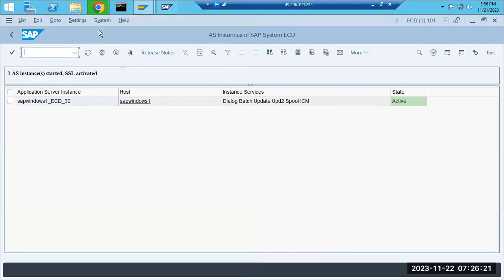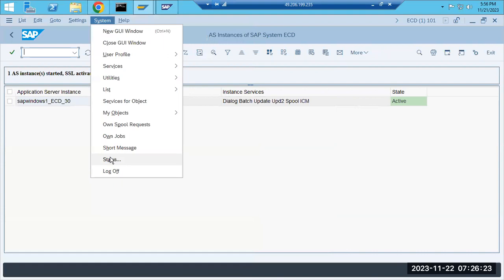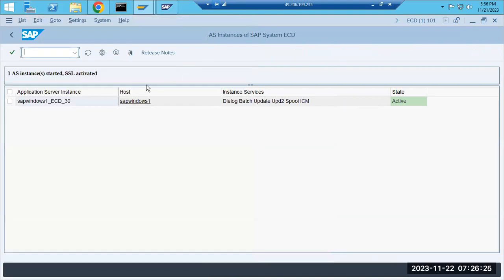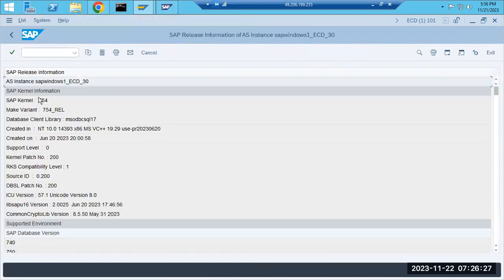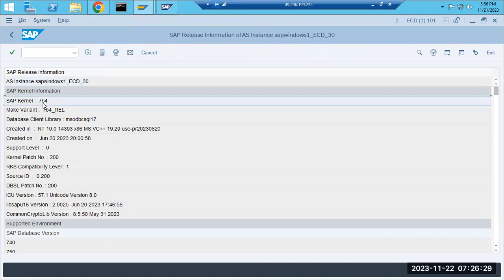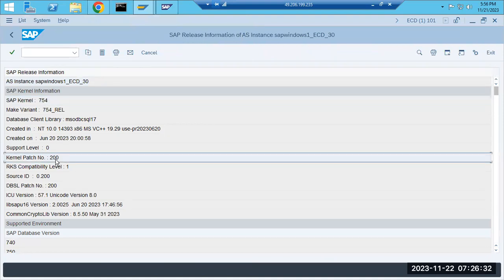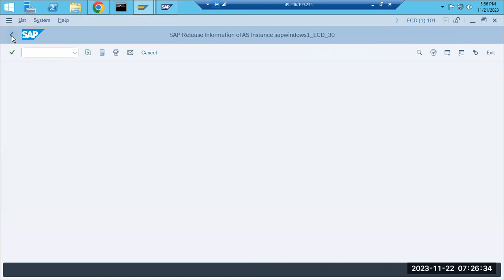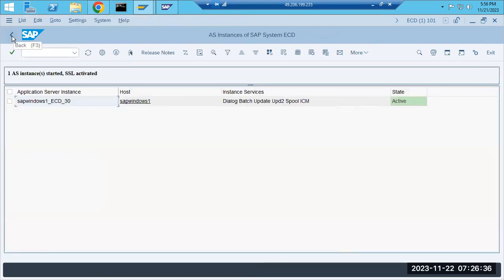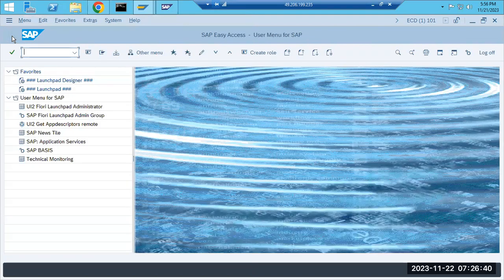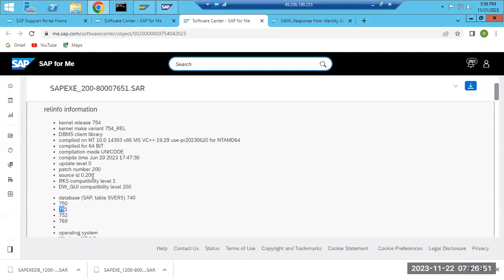But here, what we are doing is reverting back. We are reverting the kernel from 754 to 753 and updating to patch level 1200. Why? Because we are already at the higher level and we don't have any later patches available in the system. So we are decreasing, then we can increase it. That is what we are going to do now in the system here.